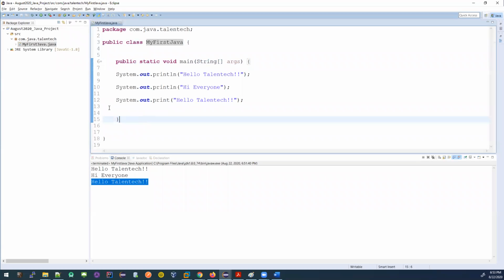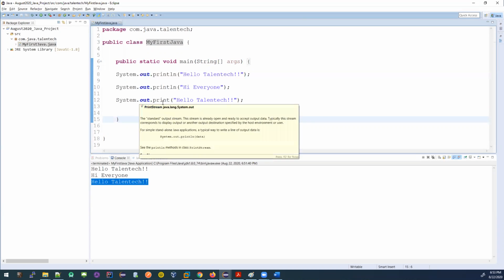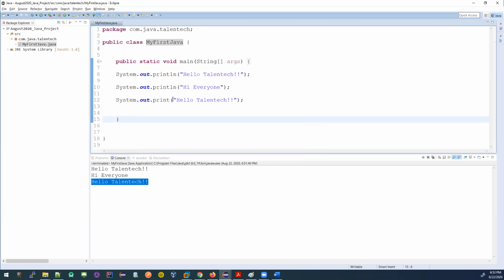Some shortcuts we learned. If you have to print out something, you need System.out.print or println. This is called parenthesis. This is called square bracket. This is called curly bracket. This is called square brackets. This is called angular brackets. So you need to remember this.